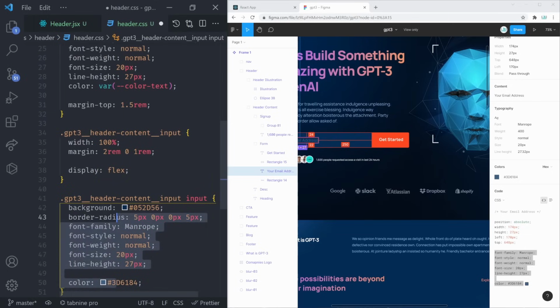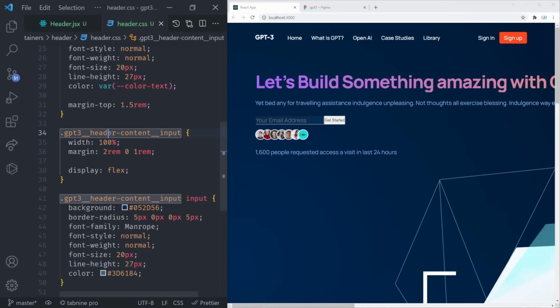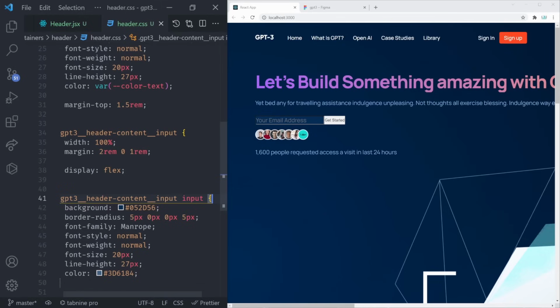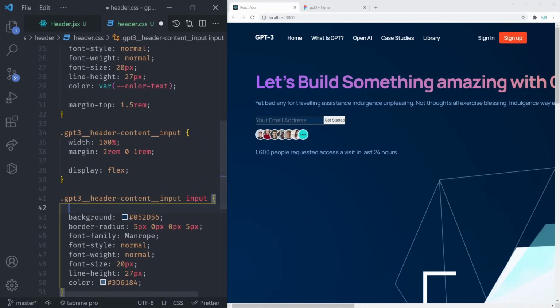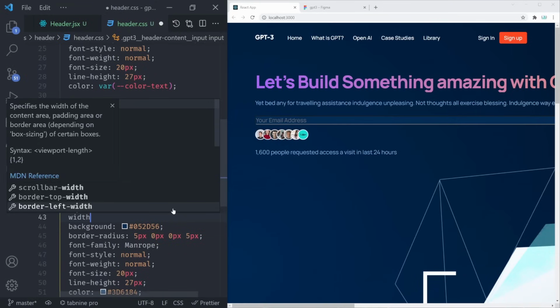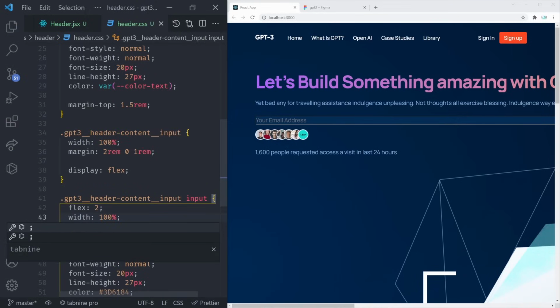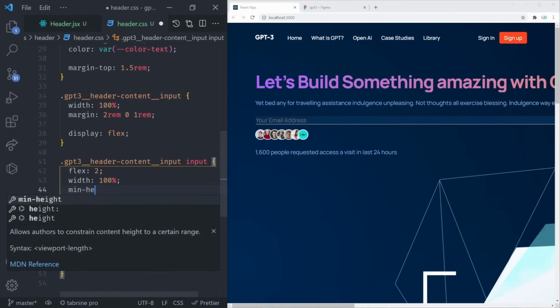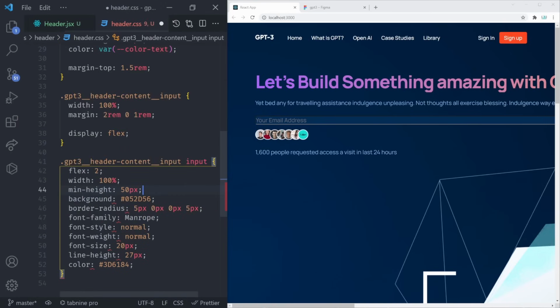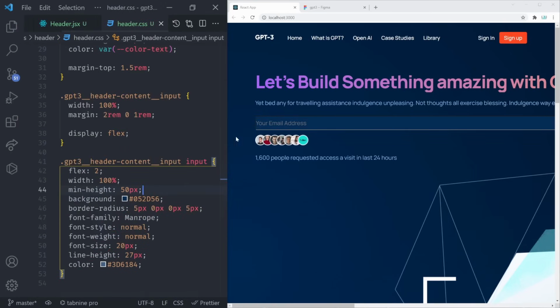Now let's indent everything properly and let's see if we have to modify something. Right now, it's already looking just a bit better, but let's go ahead and add some of our own custom styles. Let's give it a flex is equal to 2. This is going to give it more width. Then we're going to set the width to be equal to 100%. Let's also give it a min height equal to 50 pixels. That's going to just extend it a bit.